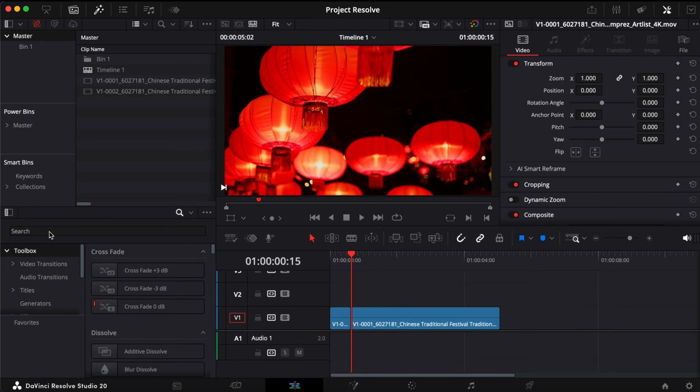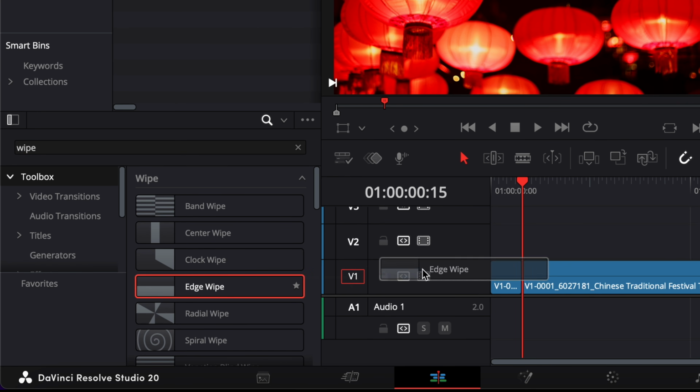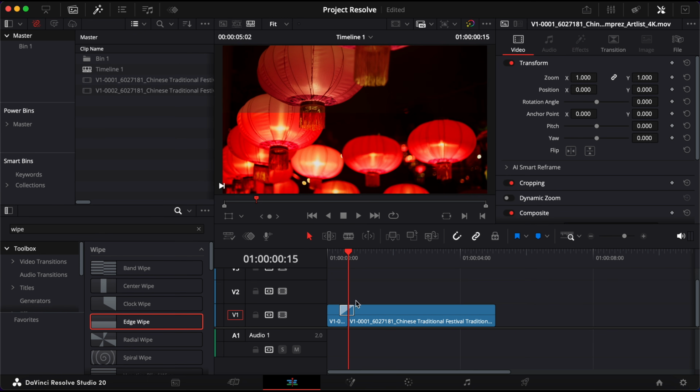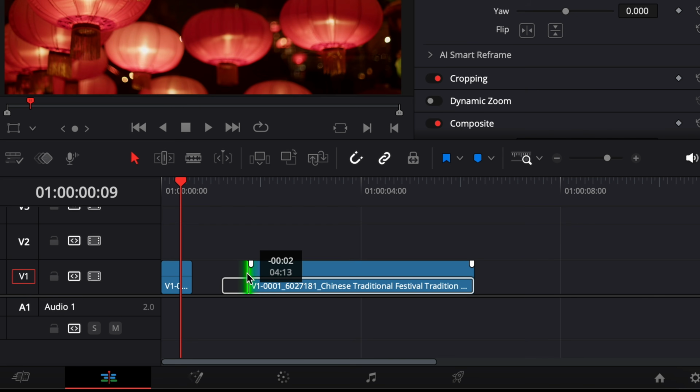Next, open the Effects panel, type Wipe into the search bar, and drag the wipe transition to the edit point where the two clips meet. If DaVinci Resolve doesn't allow you to add the transition, it usually means the clips don't have enough extra frames at their start or end. In that case, trim your edits to leave some handle frames on both sides.